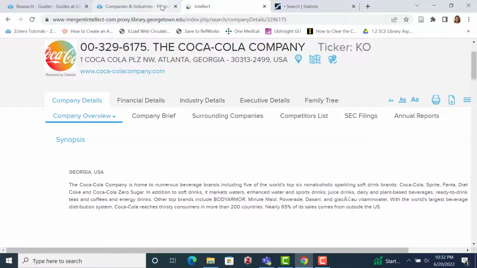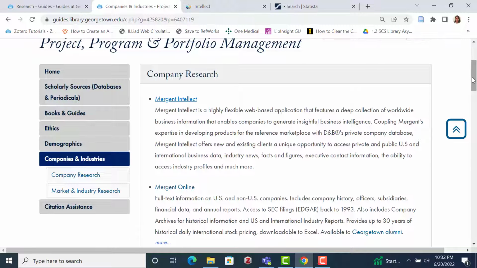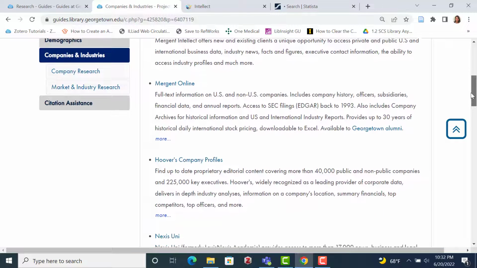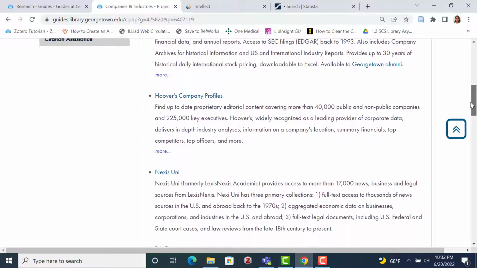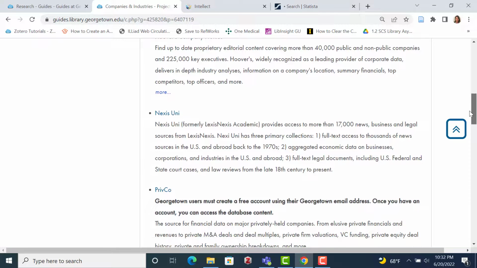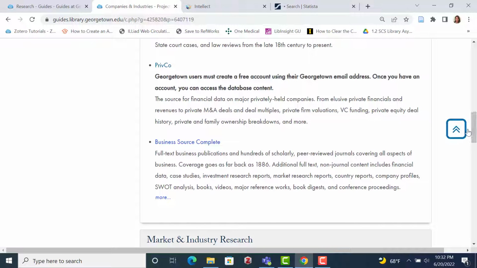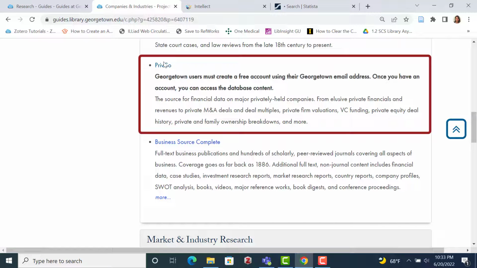Outside of Mergent Intellect, the SCS Library offers access to other key databases containing datasets relating to specific companies, and we can locate them by scrolling further down through the Company Research section of the Companies and Industries tab. Of special note here is the PrivCo database, which specializes in privately held companies.